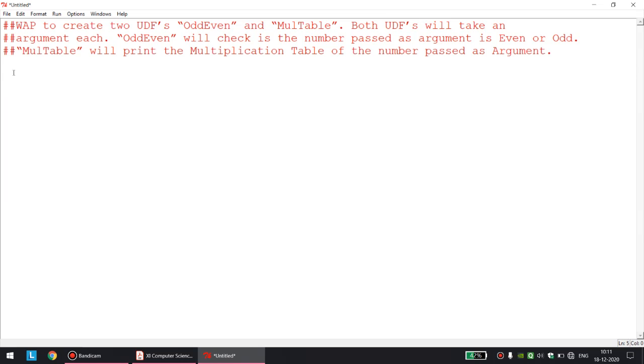WAP to create two user defined functions, odd even and multiplication table. Both UDFs will take an argument each, that we have to decide what argument it will take. Odd even will check if the number passed as an argument is even or odd, and multiplication table will print the multiplication table of the number passed as an argument. So first of all, I will design both the user defined functions, and then we will see how to take the input from the user. So first of all, let us focus our ideas on designing the odd even function.